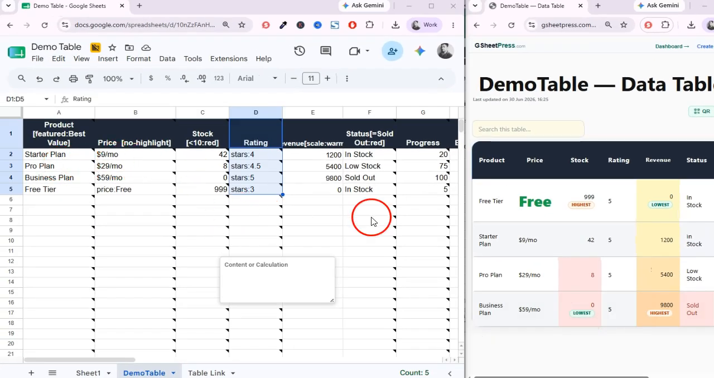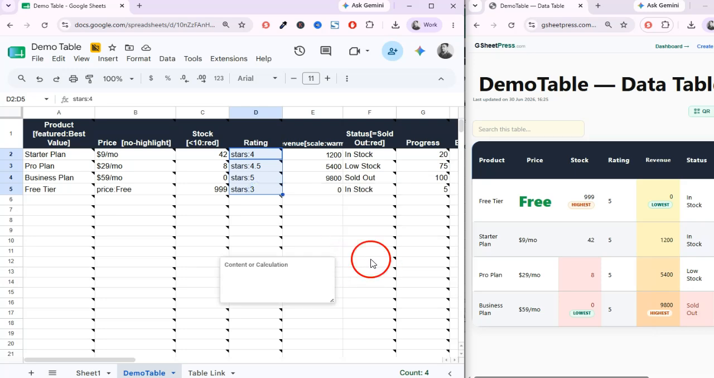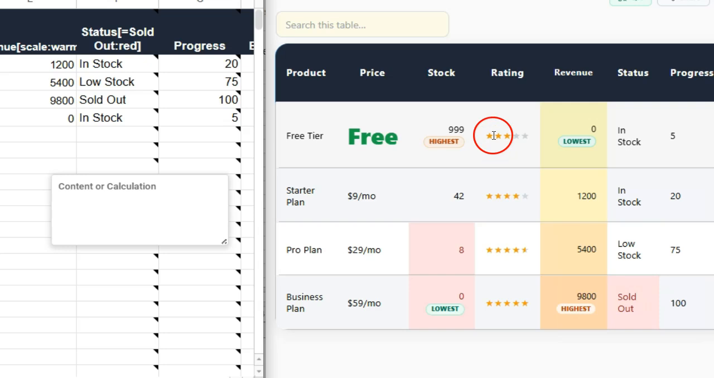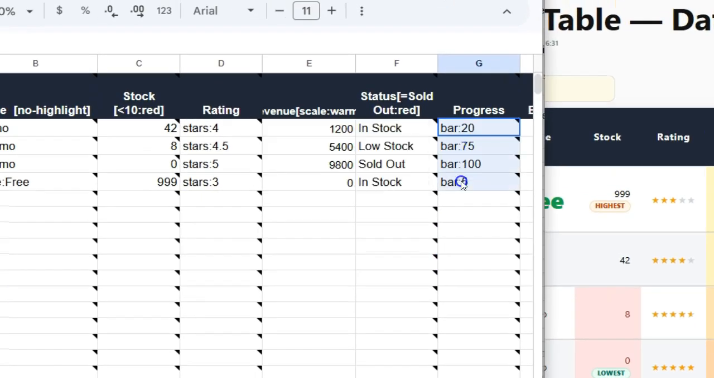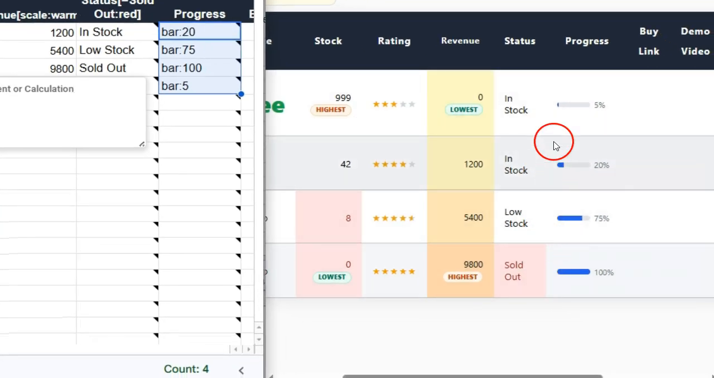Now let's move from column headers to single cells, where you can turn the content of just one cell into something visually rich. If you type the word stars followed by a number, such as stars:4.5, that cell becomes a star rating, shown as filled and half-filled stars out of 5. If you type the word bar followed by a percentage, such as bar:75, that cell becomes a small progress bar filled to that percentage.